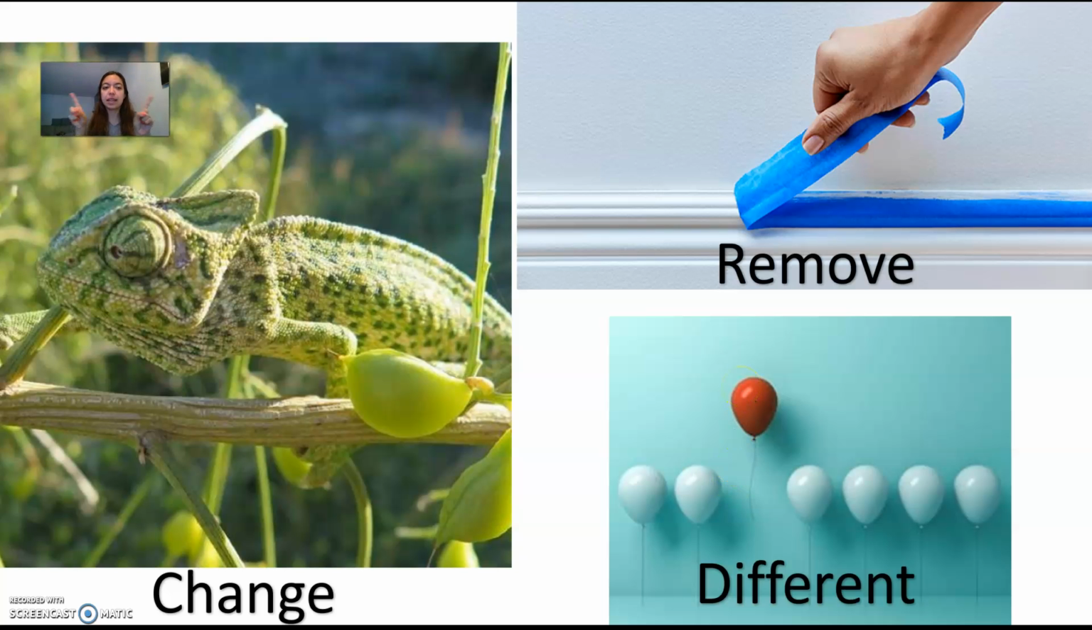Down here with the balloons, we have all the same colors, but this red balloon is different. So we have all the same balloons, and our word is different. Different. It means not the same. Different.